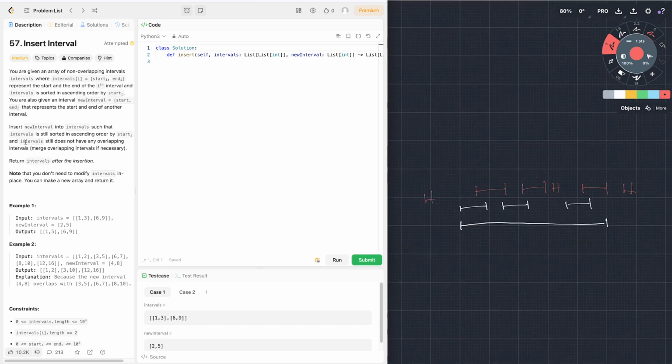Return intervals after the insertion. Okay, so we have to basically make sure that this gets merged correctly and then return the results array. Note that you do not need to modify intervals in place. You can make a new array and return it. So that's an interesting note.